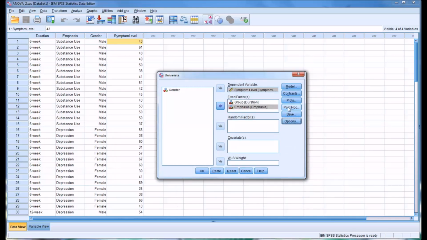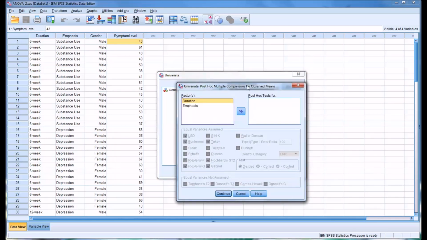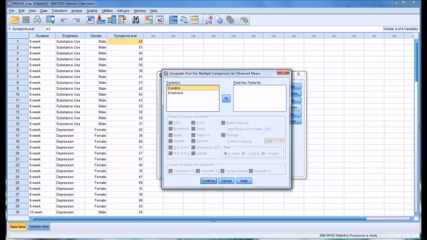So now taking a look at the post-hoc dialog box. I want to run post-hoc tests for duration and emphasis, so I'm going to move these both over. I'm going to uncheck different tests here. I'll check them off as I go through them. Now, normally in a situation like this, you would select one post-hoc test and run it. You'd select the best one. I'm going to select several just to demonstrate how they function.